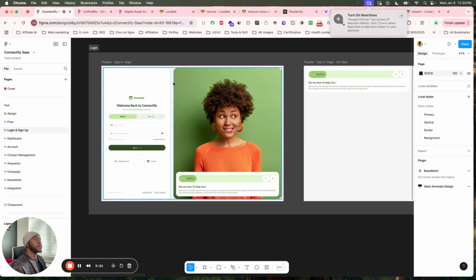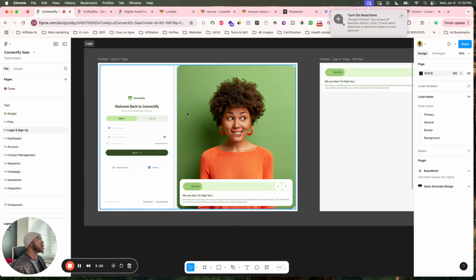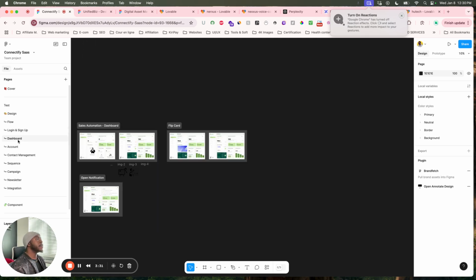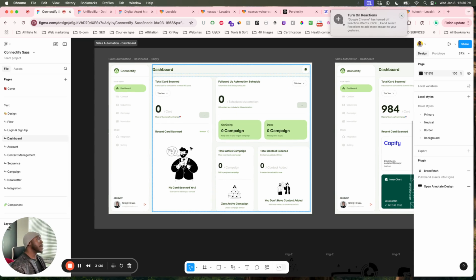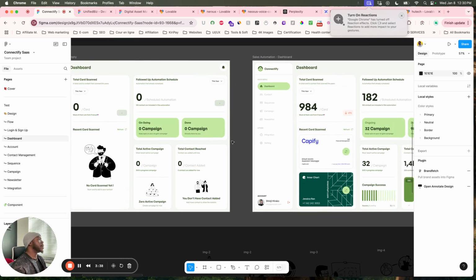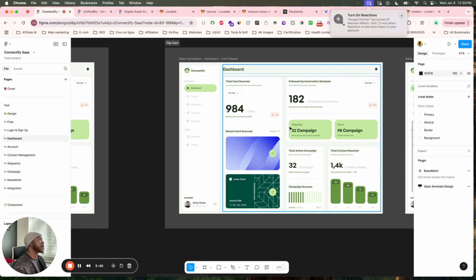So this is the login page. I know my app will need a login and sign up page. So I designed something similar here where the user comes in and signs in or signs up, or just signs in if they have an account. And then I will have a dashboard that shows exactly how the app will look if there's no data, and what it will look like if we have some kind of data inside.